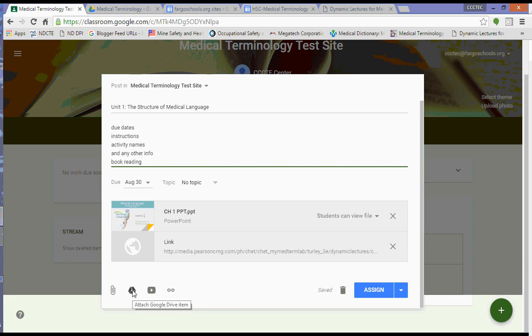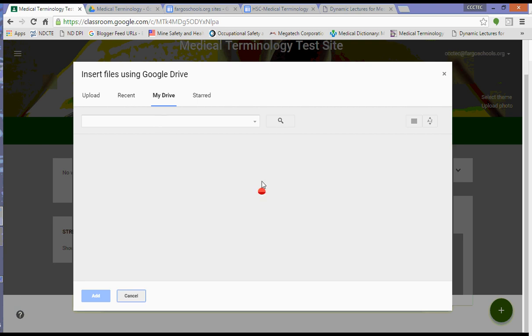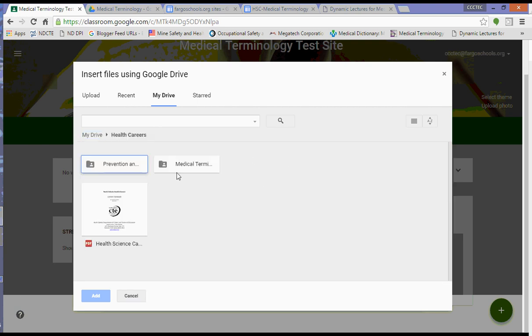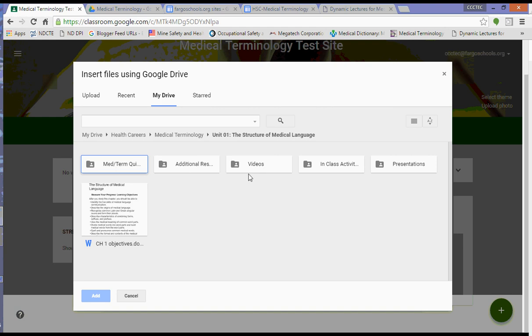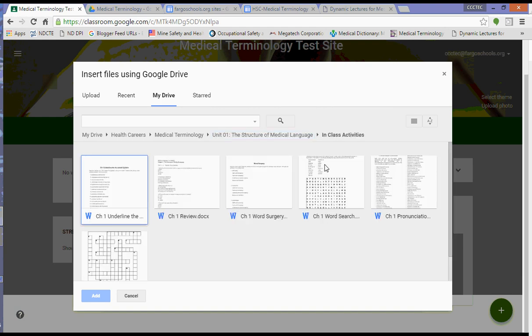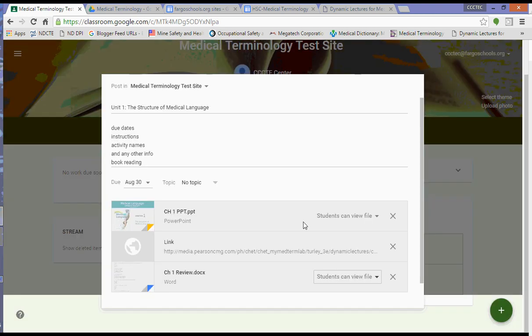Now I'm going to add in any assignments that I'm going to have them do. So again, I go back through that attaching process. I'm going to go back into my Drive, Health Careers, Medical Terminology, Unit 1, and we will go to our in-class activities. Now, depending on what you want to use, I'm only going to put one in here, just for the sake of argument, setting this up so we can see how it works. So I'm going to grab this review, I'm going to add that.